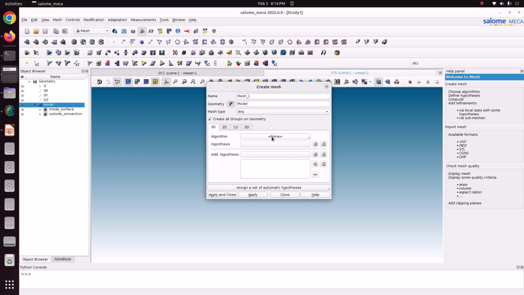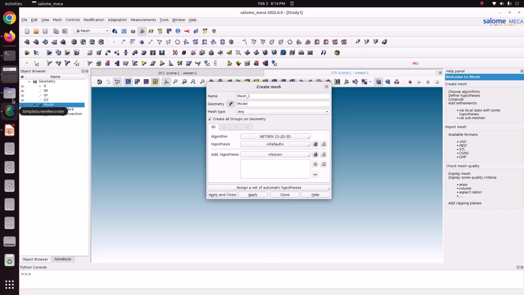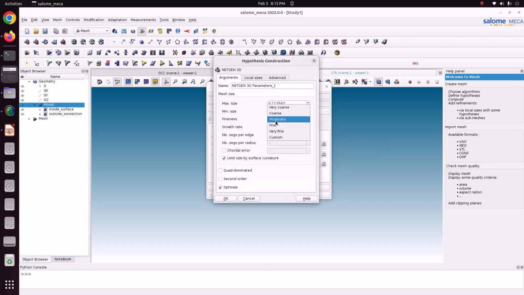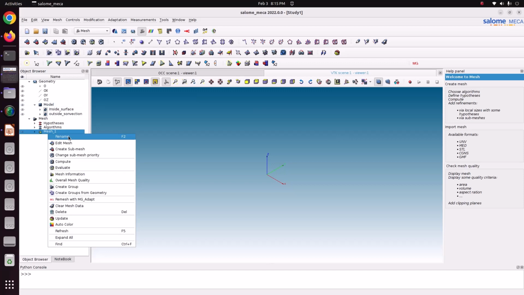This is not a hexagonal shape, so here we can generate only tetra elements. To generate hexa elements, we have to partition the object into smaller hexa geometry, which will take some time. For study purposes, I'm going to use tetra elements. There are two hypotheses here. I'm going to use the NetGen 3D parameter. Here we can specify coarse, fine, moderate options like ANSYS. I'm going to use fine. Just say OK, apply and close. Now simply right click this mesh one and compute it.